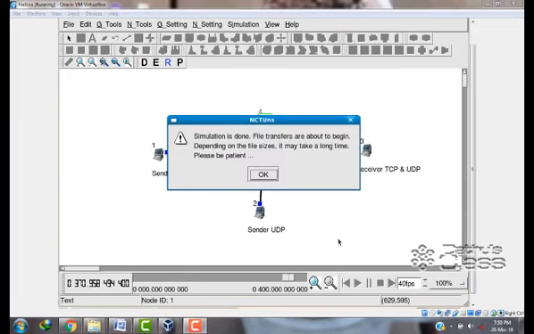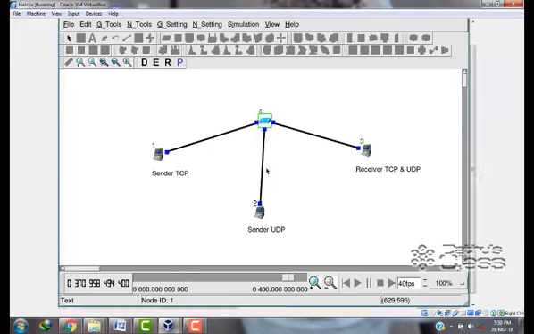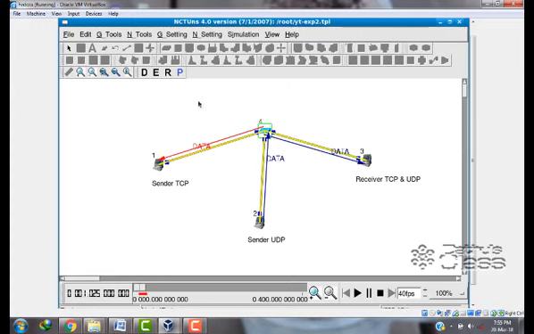Now the simulation has been completed and this window will be appearing after the simulation is completed, that is, simulation is done and file transfer is about to begin. Click on OK and file transfer will start initiating. File transfers are done, so this will be showing here. Now we shall play the simulation. So thus we have entered into play phase. Just click on play and you can look here.